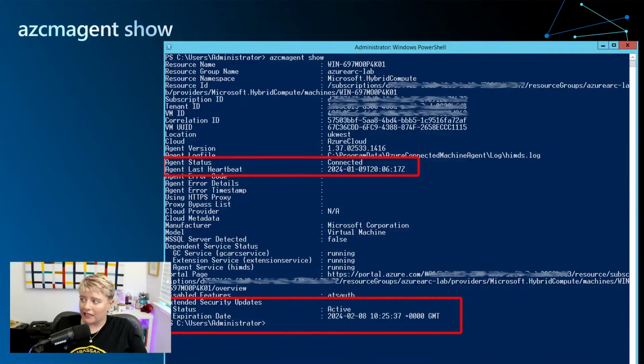So one of the ones that I use all the time is AZCM agent show. Now, this is my go-to command before I start digging into any deeper troubleshooting or anything that I might be a bit confused about. It's a great tool because it gives you such a lot of information here. So as you can see, hopefully from the screen share, it's got a lot of information about the server.